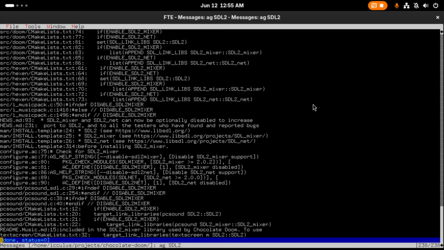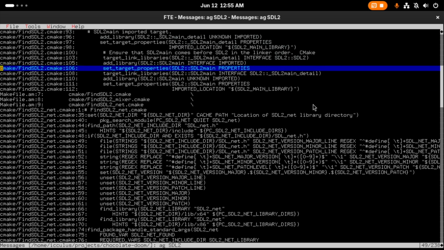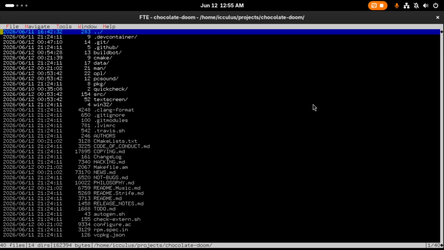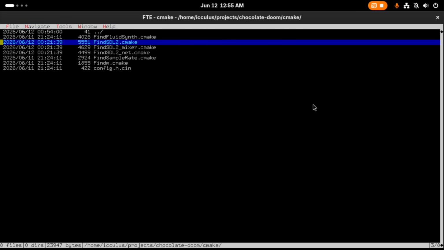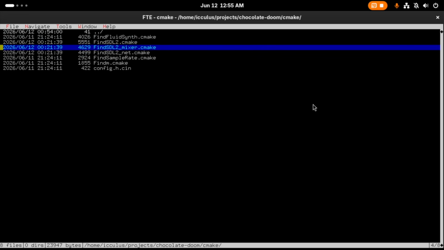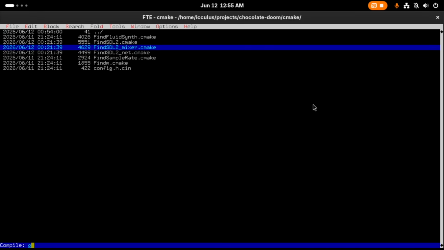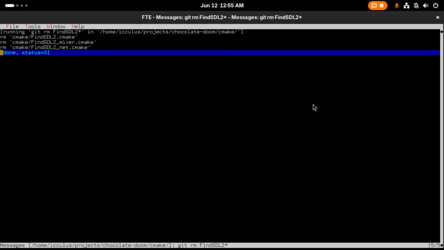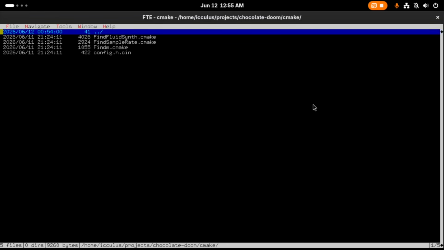230, did that say? 238 references to SDL2. Okay, what do we got? Okay, well, this is easy. Let's deal with that first. CMake. These things here: find SDL, find SDL2 Mixer, find SDL Net. They're gone. We don't need them. Those are for old and busted SDL. We're just going to delete those. Goodbye. Gone. Yeah, okay.